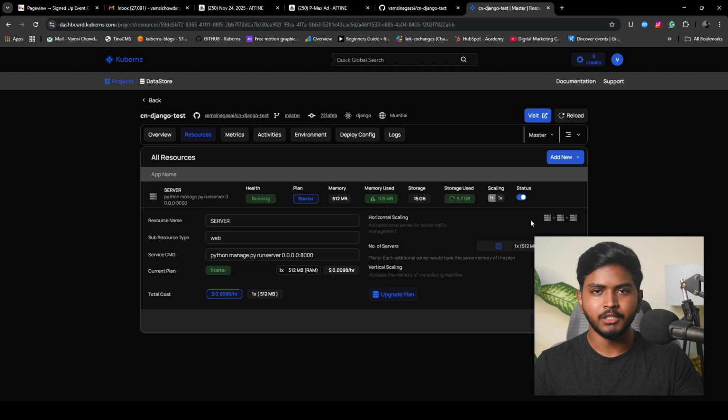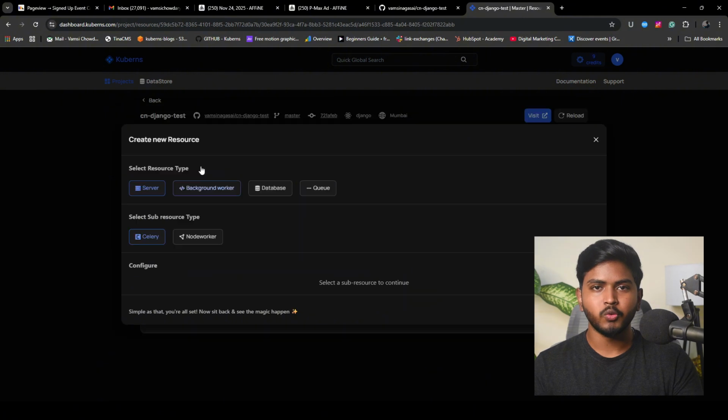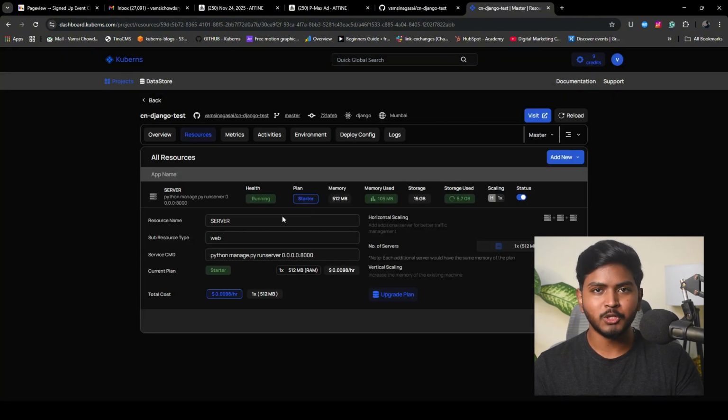If your app needs more power, you can scale vertically by increasing your CPU or RAM. And if your traffic grows, you can scale horizontally by adding more servers with a single click. You can also create new resources whenever your application needs them. You will see the status, uptime and health of every server here. So you always know how your app is doing without dealing with Kubernetes or any of the complexity behind it.